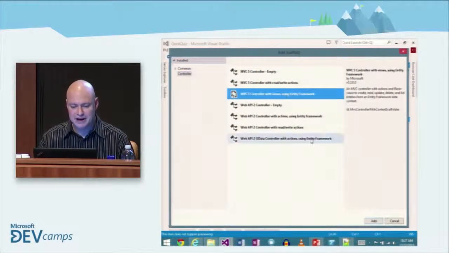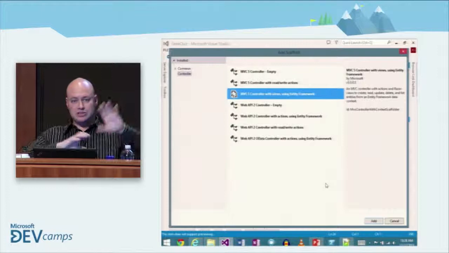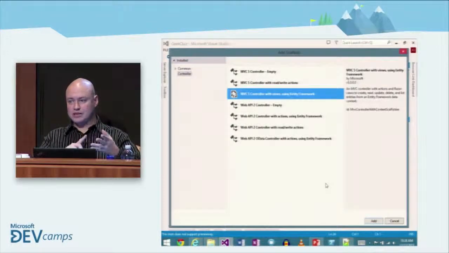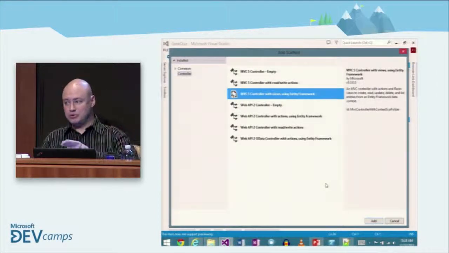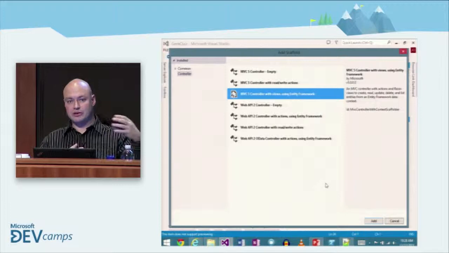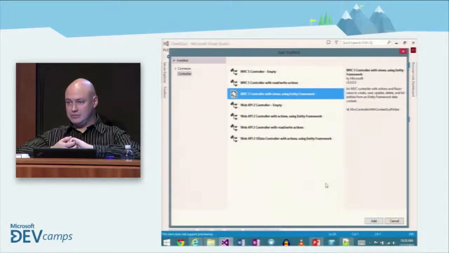So I'm going to create a MVC5 controller with views using Entity Framework. This is going to create one controller, and it's going to create all the associated views for create, read, update, delete, and list. And then it's going to hook this up using Entity Framework so that all those create, read, update, delete, and list actually are hooked up to live data in the database.